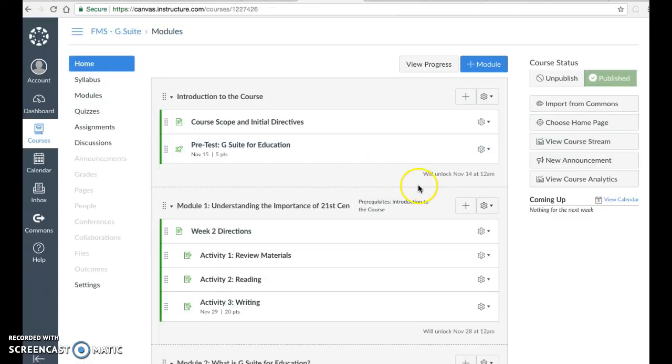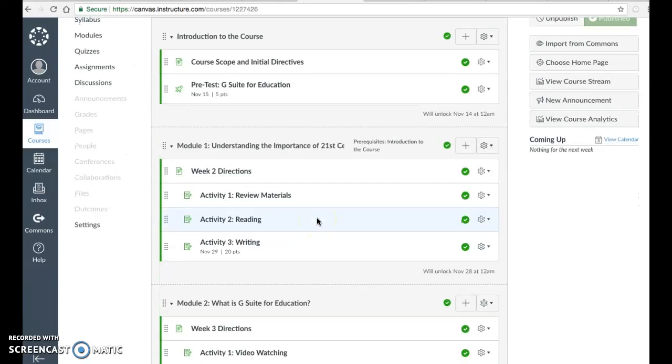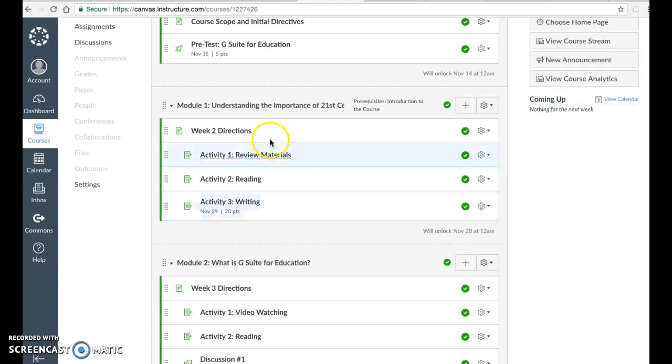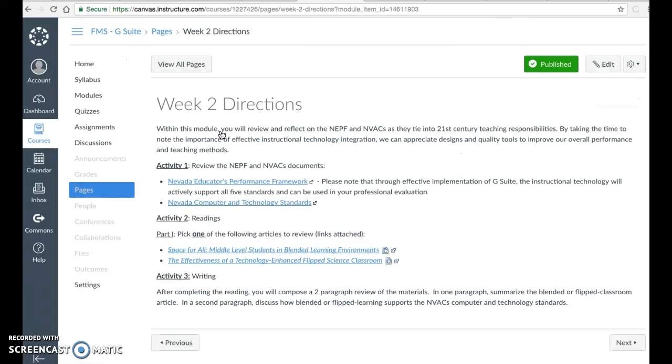So once again, these modules are set to unlock on the SBCT dates. And the way that the modules work, very quickly, is you have a set of directions and then activities or readings or discussions that follow. So I'm going to quickly open up Module 1, Week 2 directions. The directions are going to explain what you are going to be tackling, essentially your objective, and what activities you're going to be taking a look at.